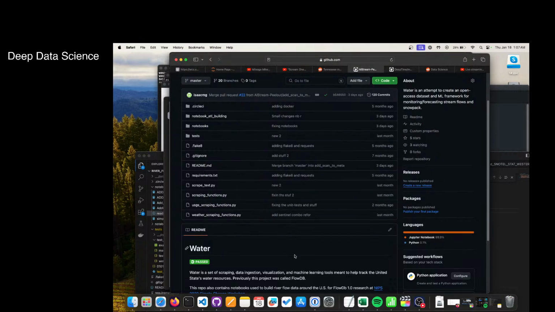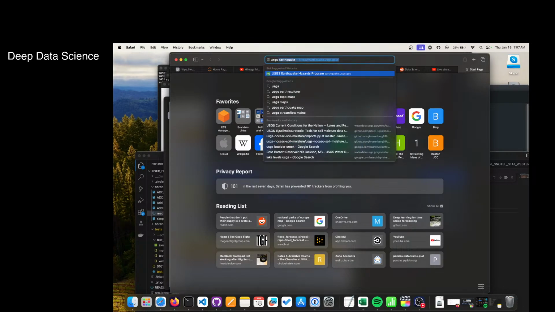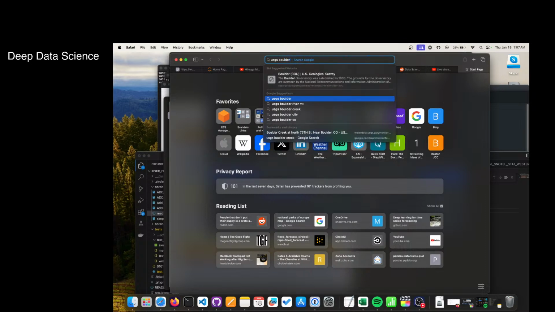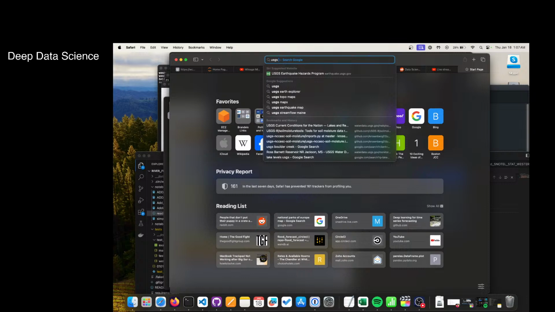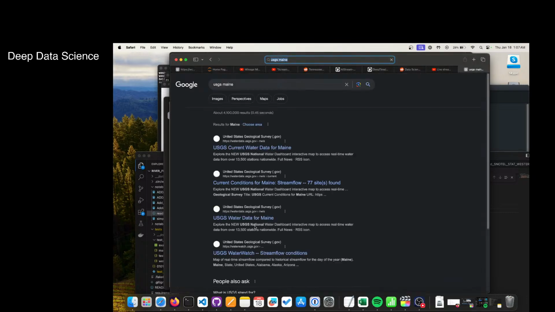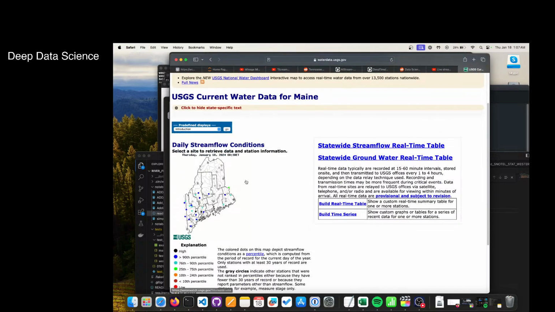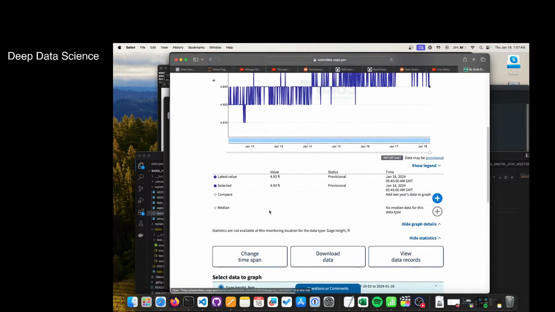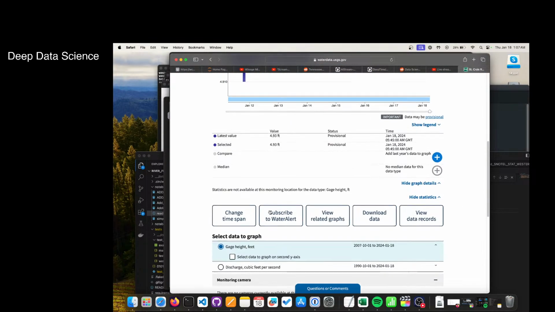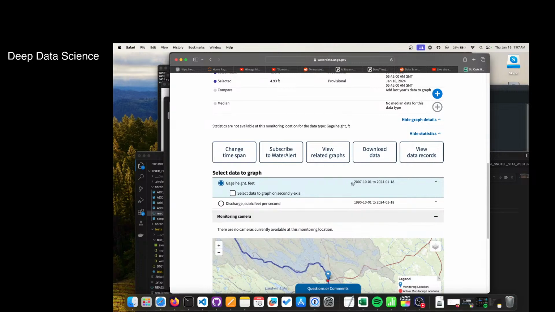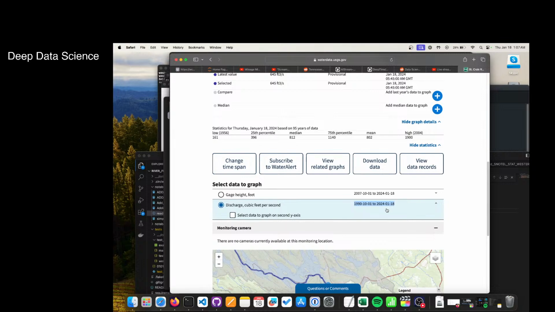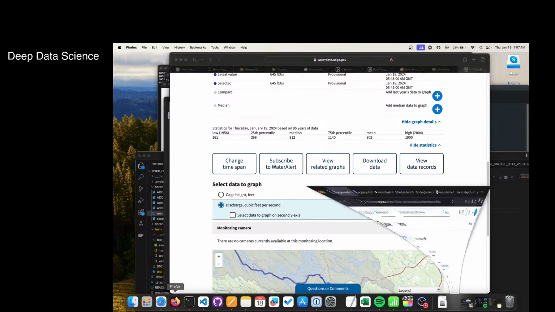So this does require some manual looking up of stuff. We're gonna look up a couple of different gauges and try to see how far the data goes back, just to get a sense of when we should start scraping. Or actually, some of that might be in the metadata too. So this one, the height goes back to 2007 and the discharge goes back to 1990, it looks like.